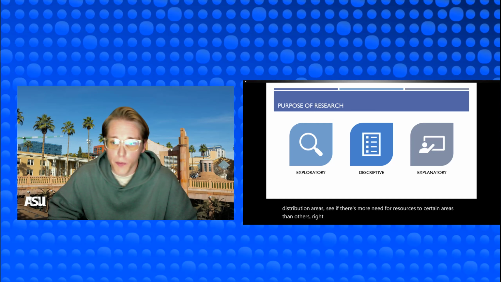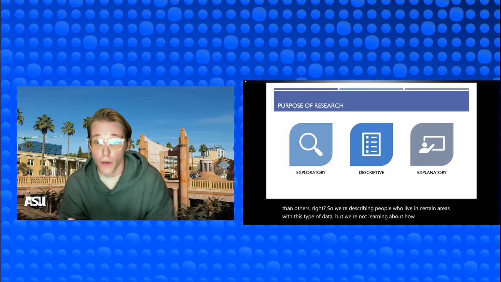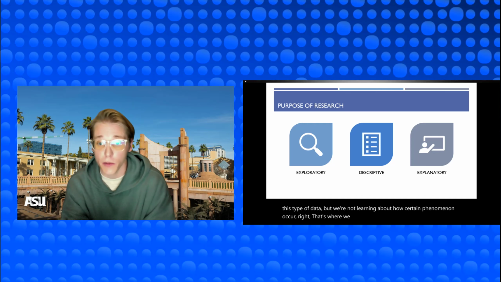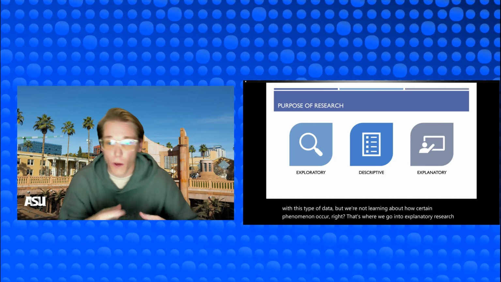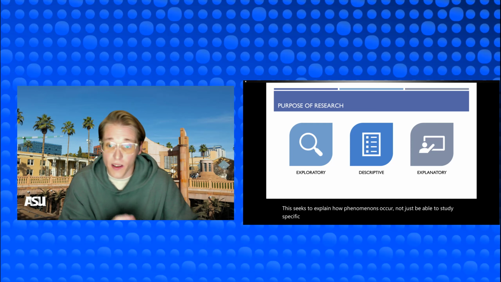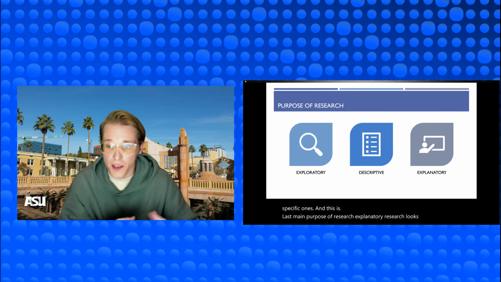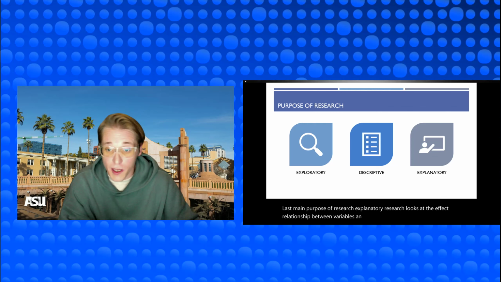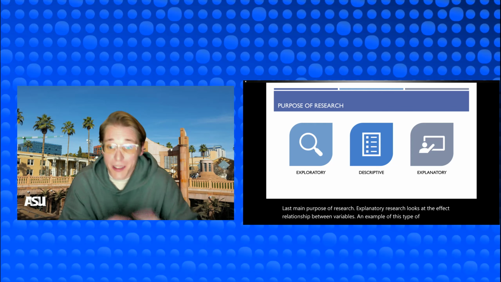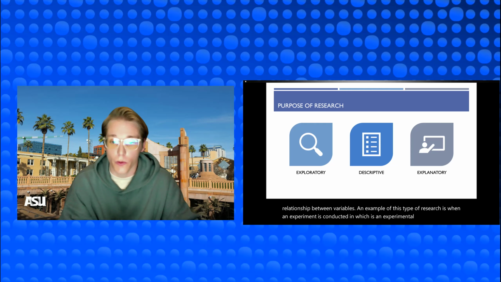So we're describing people who live in certain areas with this type of data, but we're not learning about how certain phenomena occur, right? That's where we go into explanatory research. This seeks to explain how phenomena occur, not just be able to study specific ones. And this is the last main purpose of research. Explanatory research looks at the cause-effect relationship between variables. An example of this type of research is when an experiment is conducted in which there is an experimental group and a control group, right?